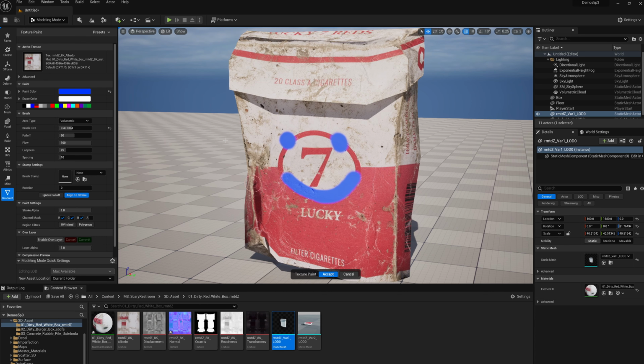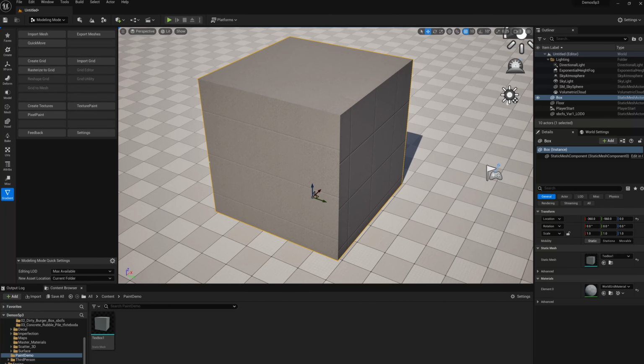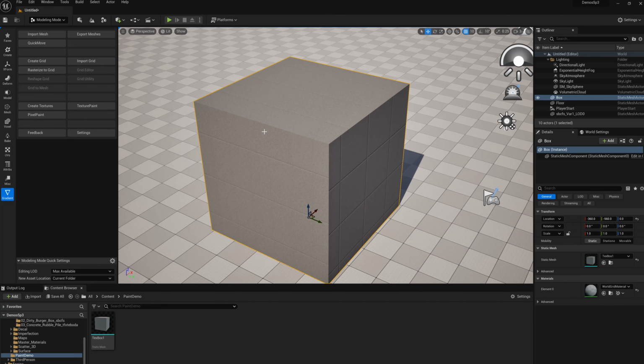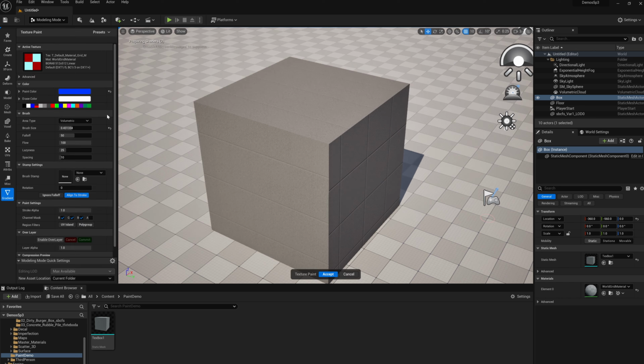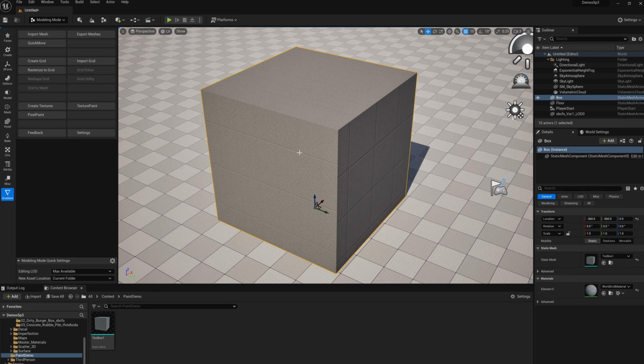Okay, let's jump back to Unreal and let's get started. Here we have a simple box primitive and I want to paint on this. Now if I just start the TexturePaint tool, I'm going to get this grid texture that I can't paint on because it just has a default Unreal thing. So what I need to do first is make a texture.